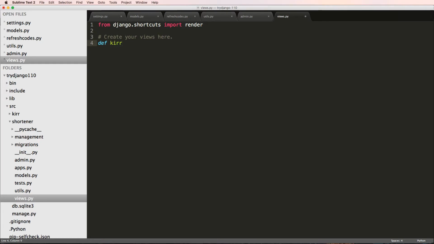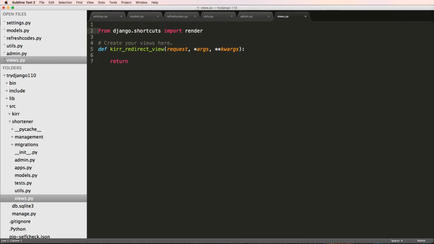And I'll just call it cur_redirect_view. And the default parameters it takes in is just request, but we can also put in args and keyword args just to be safe. And this is going to return something. So I am going to just return an HTTP response. We'll see what that is in a second, but we'll do from django.http import HttpResponse. And I'll just return a response saying hello. That's all I'll do for now.